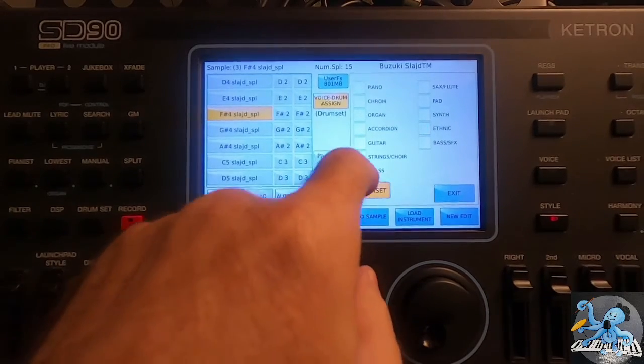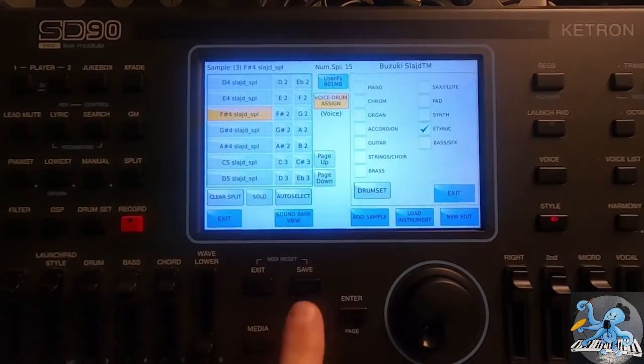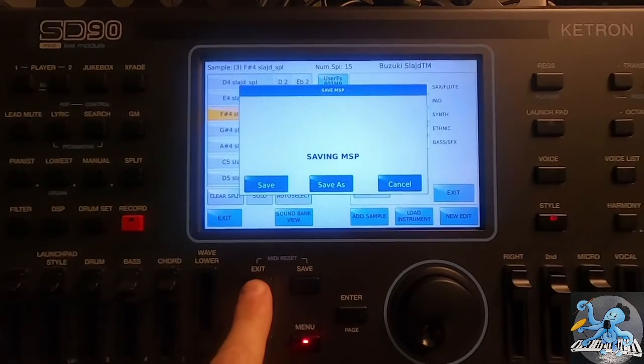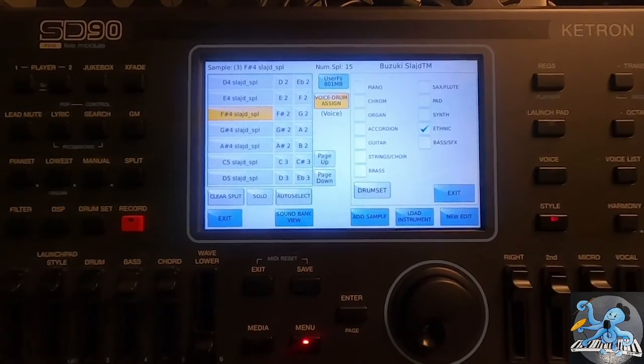If it's a drum set, choose it, and then press save, give it a name, and save it. I don't want to do that. So I think I covered everything here related. Not too much, everything I told you is easy, to the point.